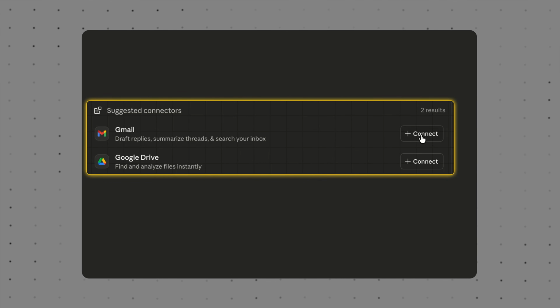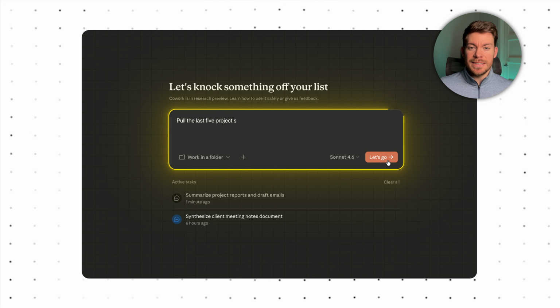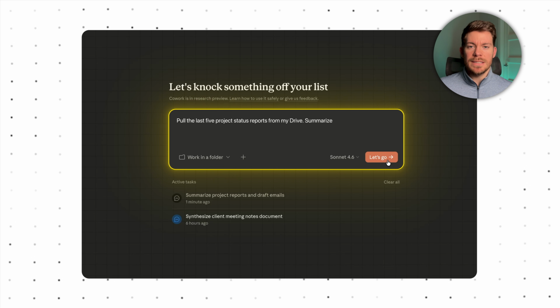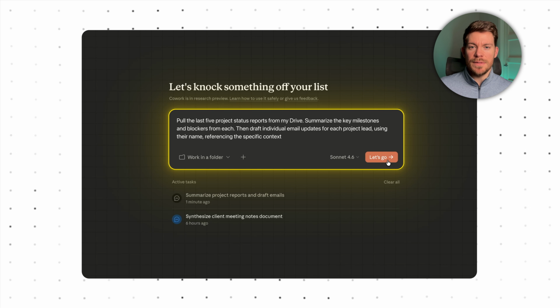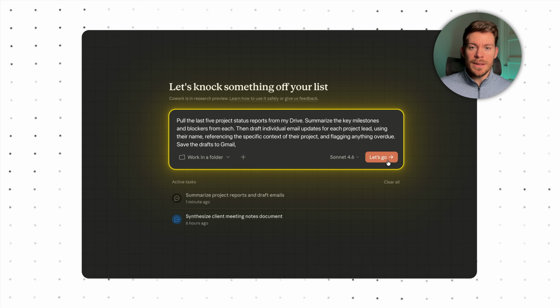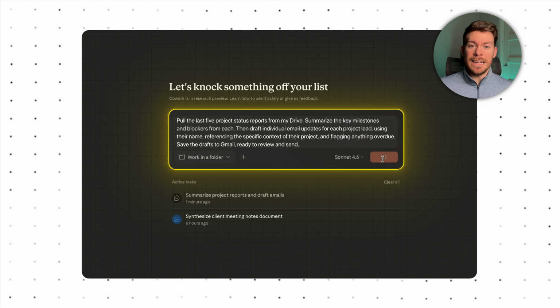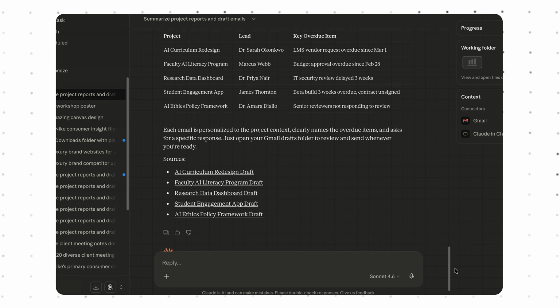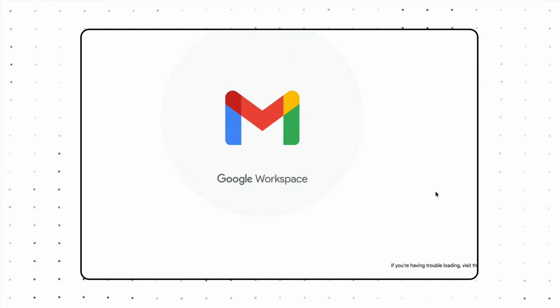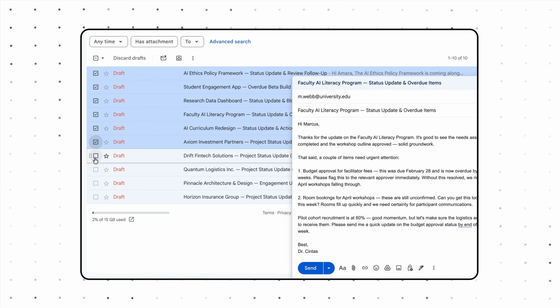I'm going to connect Google Drive and Gmail and run this task. Pull the last 5 project status reports from my Drive. Summarize the key milestones and blockers from each. Then draft individual email updates for each project lead using their name, referencing the specific contents of the project, and flagging anything overdue. Save the drafts to Gmail, ready to review and send. That task, end-to-end, pulling from Drive, synthesizing, writing, and dropping into Gmail, is going to be done autonomously. I just have to review and hit send.